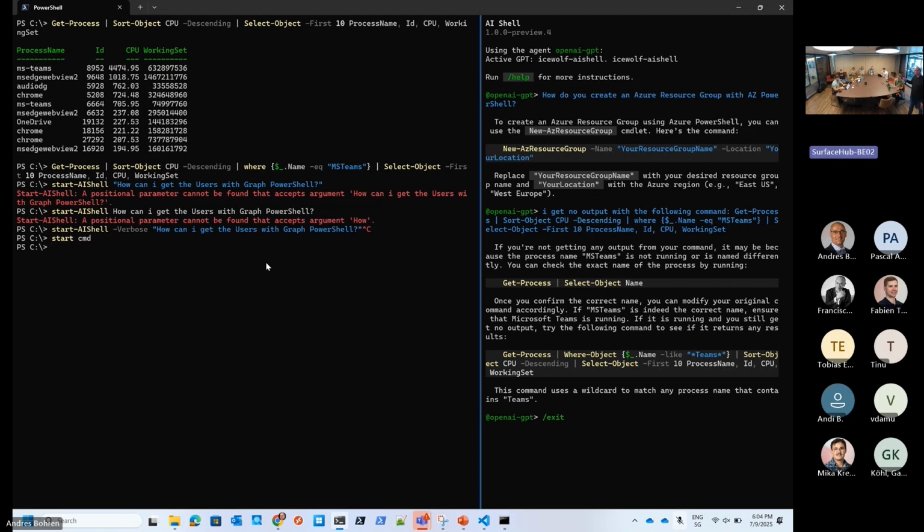Anything else? So you said currently it only supports the Az modules and Graph. It's trained on Azure and Az CLI, but I've used it to ask about Graph and general PowerShell queries, and I did get good responses.